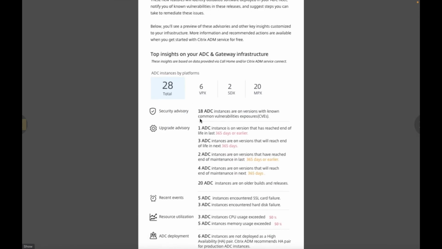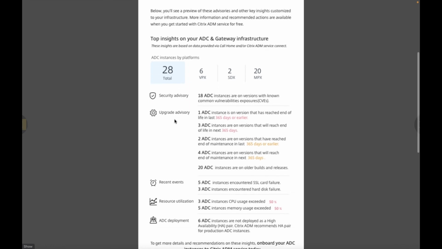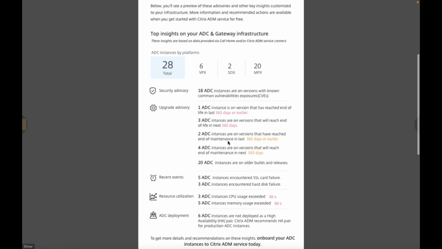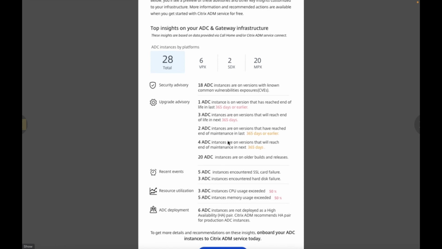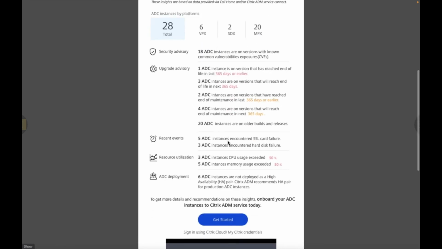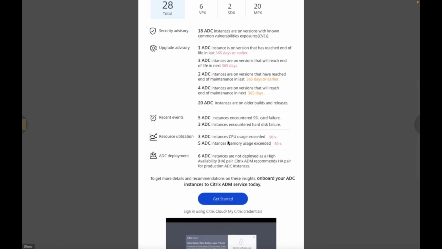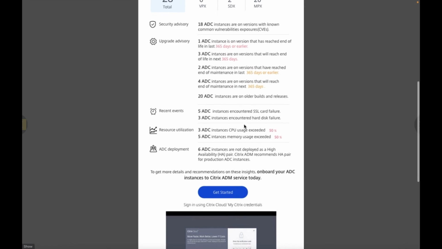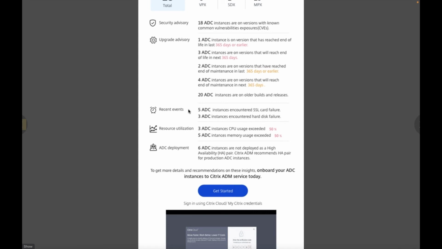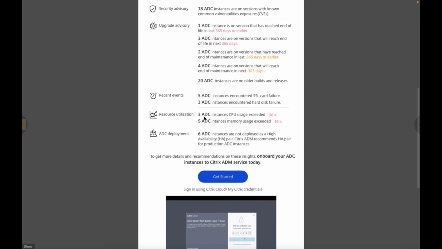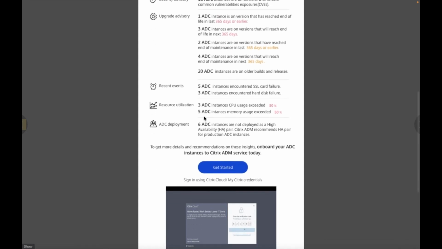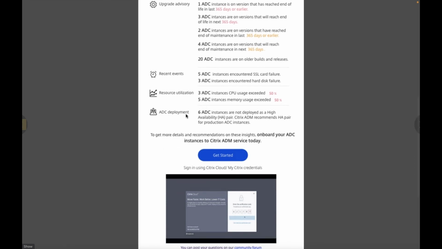Like here, it is highlighted that there are 18 ADCs with known CVEs, and also some insights related to upgrade advisories, like how many of your ADC instances have reached end of life or end of maintenance. We also highlight events that have occurred on ADCs, like SSL card failure, as they are critical events that have happened on your ADC. We also highlight the ADCs that have been overly consumed and give some details about ADC deployment.